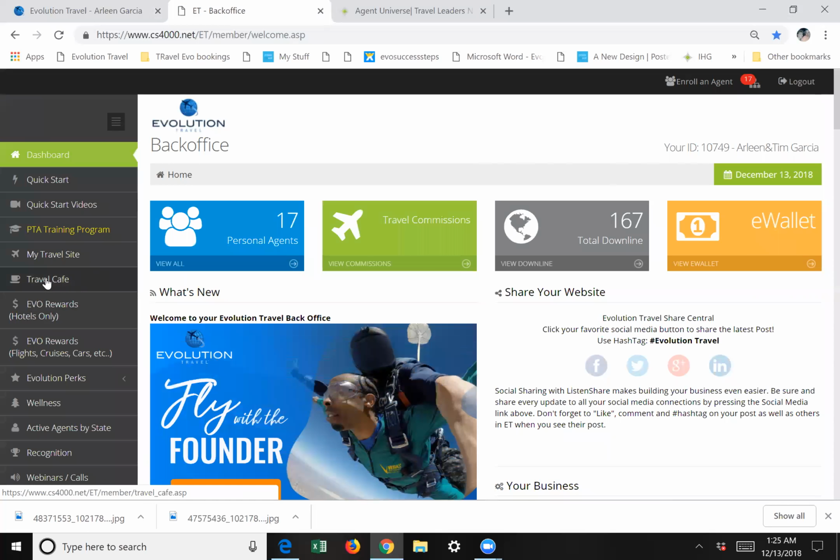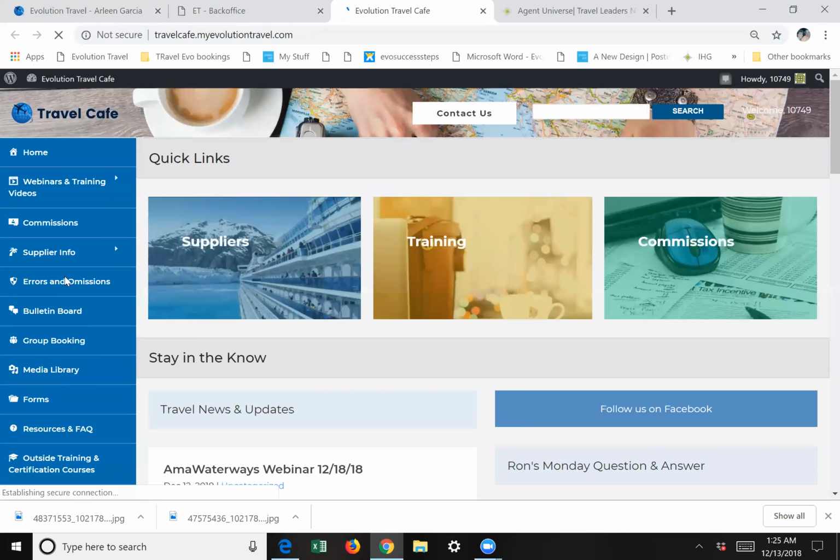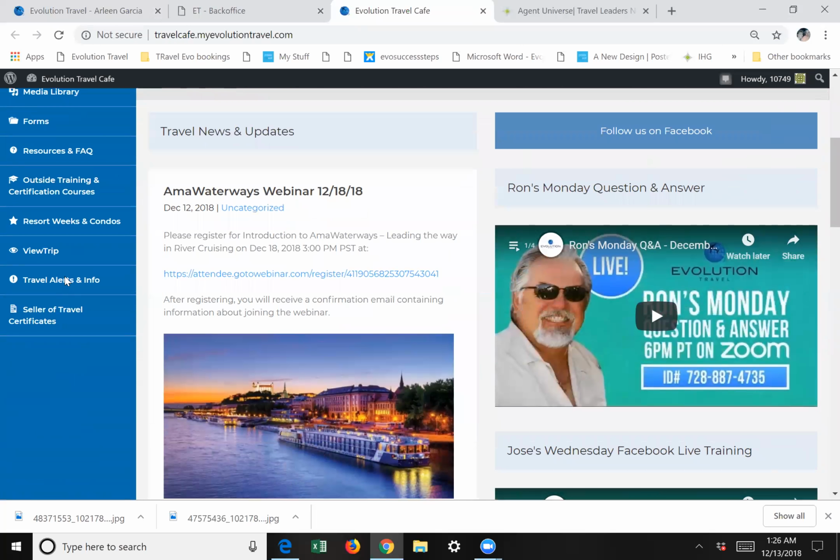Now we want to go to the Travel Cafe. The Travel Cafe is going to be the hub where we go for support from Archer Travel, education from our suppliers, and knowledge as a travel agent. There is so much information back here. Archer Travel is always updating Travel Cafe. So please make sure you're visiting it periodically.